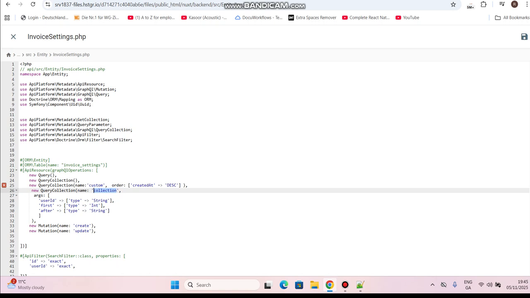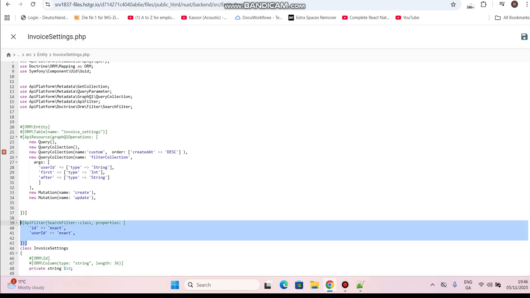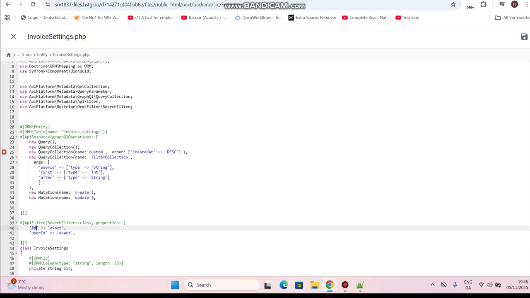Filters, paginations, and all of these records. So what I'm going to do is name this filter collection. In this I have three arguments. I'm going to save this, and I want to fetch the user based on the user ID. Before that you also need to specify this line, so I can search by user ID and ID.